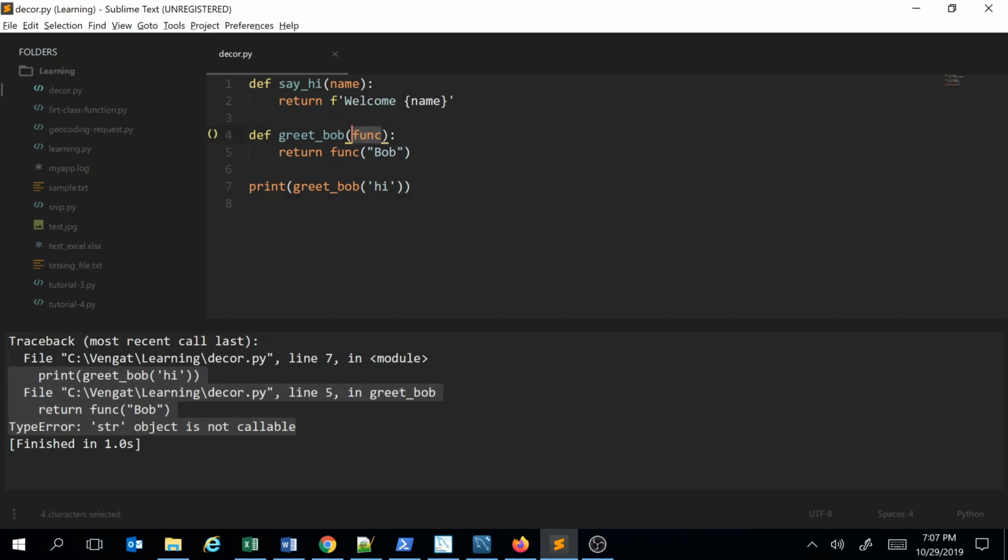Since the parameter we are expecting should be a function, right? But what we are passing is a string, right? That's why it's saying string object is not callable, right? So the output, a type error, lets us know the reason why it is not executing the string value, which is supposed to be a function, right? So if it is a function, then I have to pass the function, right?